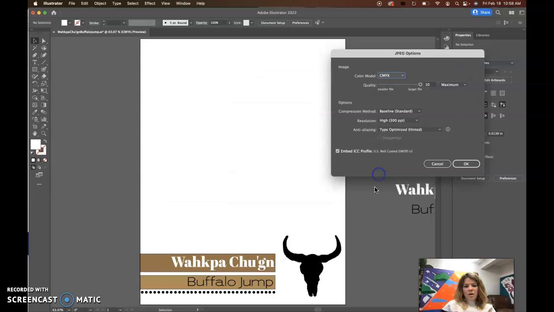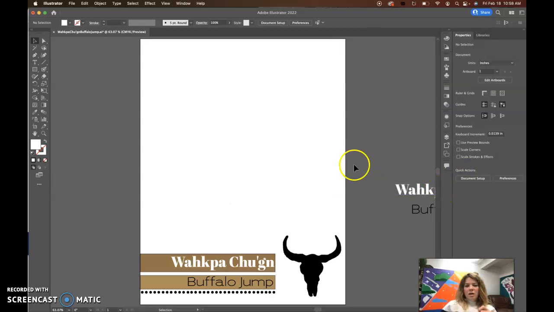So export that, and I'm going to put it in CMYK because I'm going to print this, and I want it to be high resolution because it's a logo. Sometimes if you export a JPEG for online, you change this to RGB and this to 72 for online purposes, but since I'm planning on printing this, I'm going to make it CMYK at 300, push OK, and I will do another one.